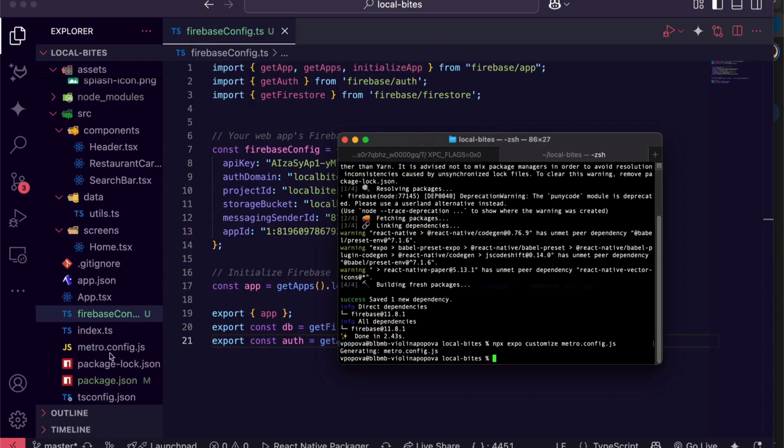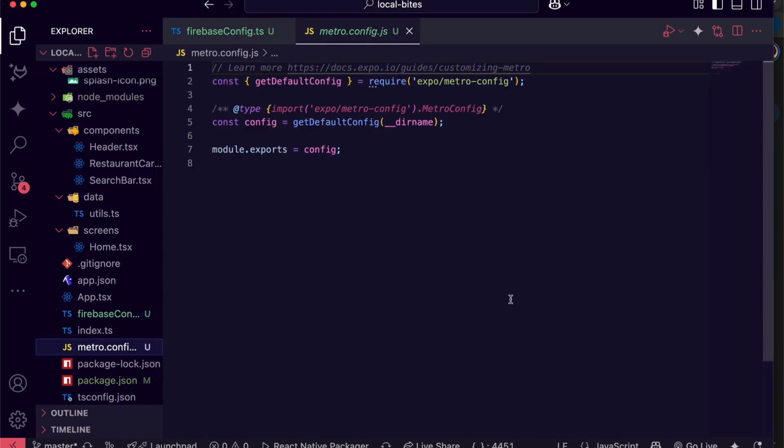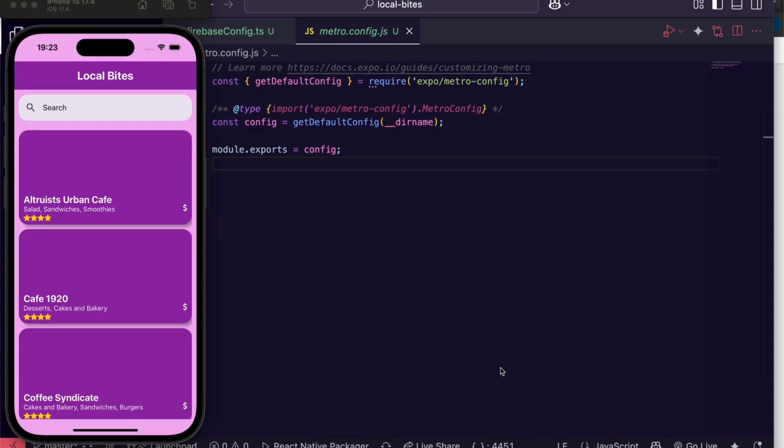And let's see, we have created the metro config file. This file is a very common and often generated configuration file for Expo managed React Native projects. It sets up the metro bundler, which is responsible for compiling and optimizing your JavaScript code and assets for your mobile application. You can see the images currently are not visible.